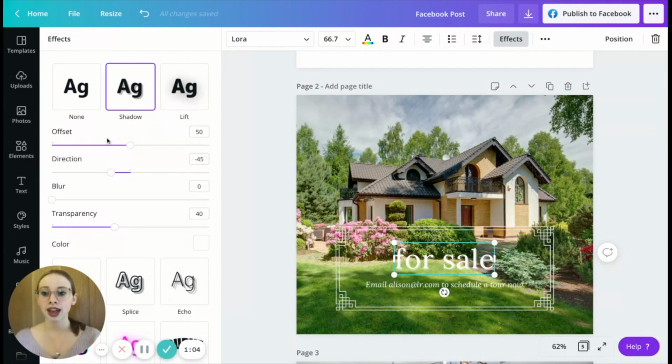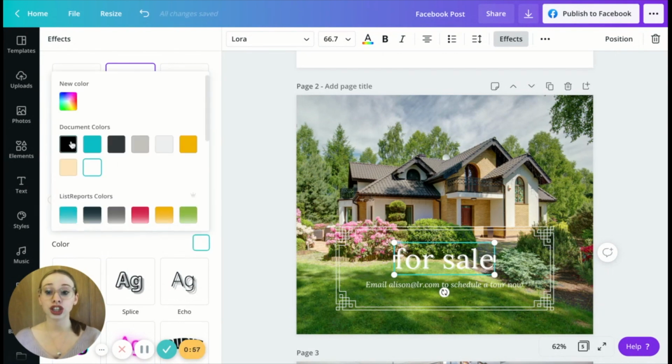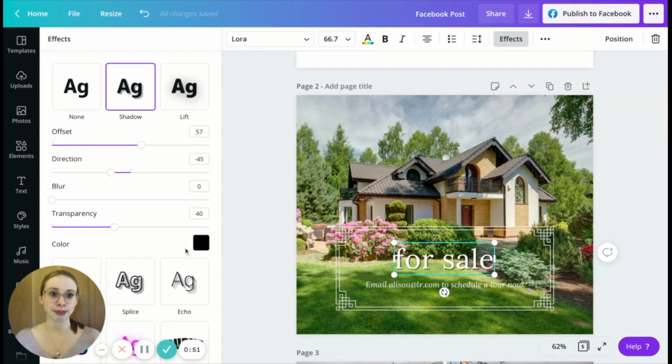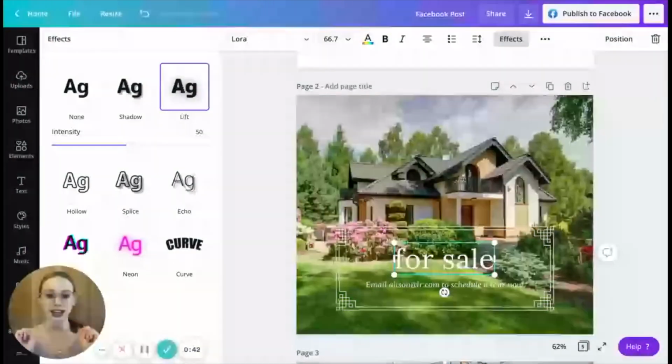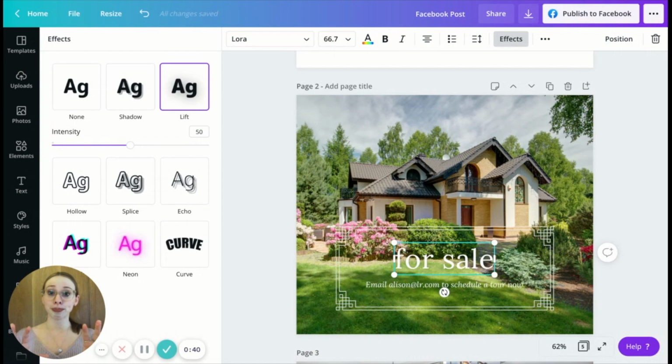So you can add a shadow. And you can definitely make that shadow more or less offset, direction, blur, anything you want. You could change the color if you want a dark shadow or a colored shadow, anything you like. For this particular example, I don't think this is the easiest to read, so I'm actually going to go with the lift. This is my favorite effect that they have for the text because it gives it just a little bit of that subtle back shadow that really pops the text off of the image. So I actually find this one the most helpful, especially for readability.